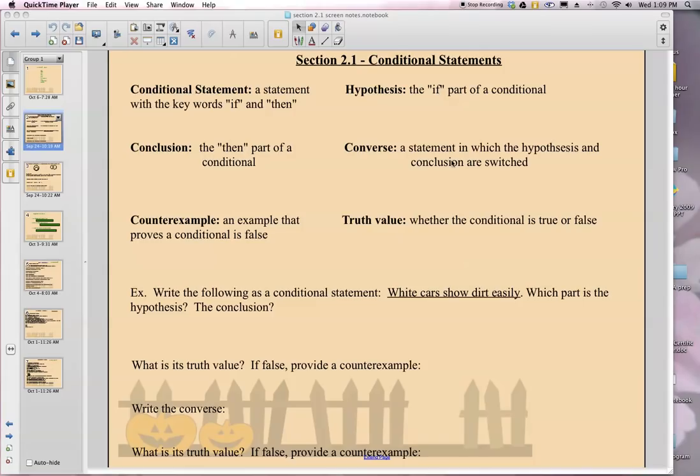The converse would be switching the hypothesis part and the conclusion part, leaving the if and then in the same places, but switching the two parts. So the converse of if it rains, then the ground gets wet would be if the ground gets wet, then it's raining. Sometimes conditionals are true, sometimes they're false, sometimes converses are true, sometimes converses are false.